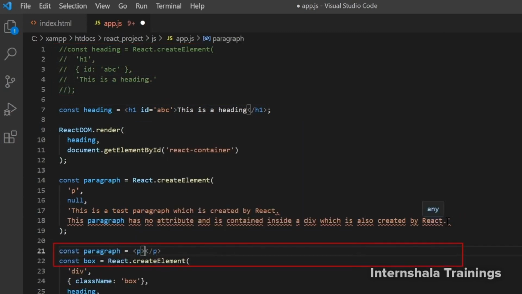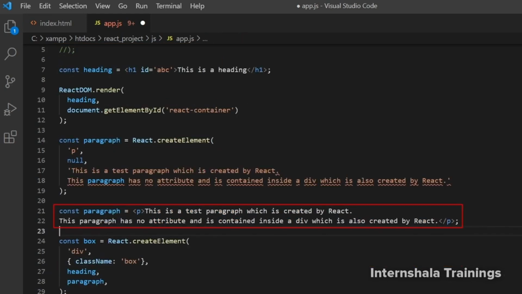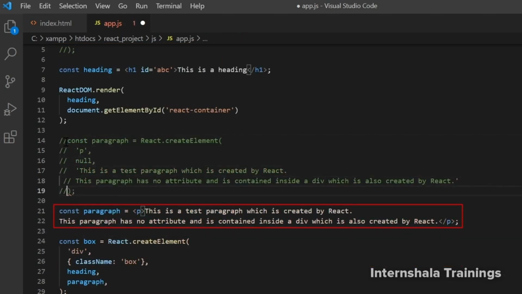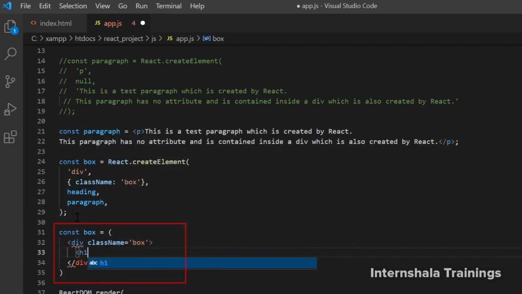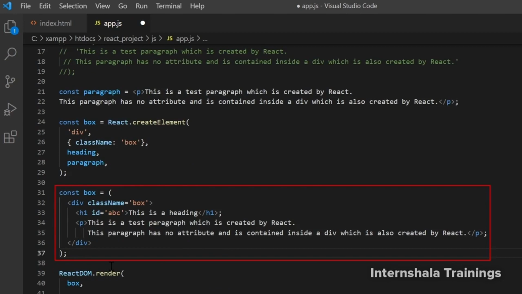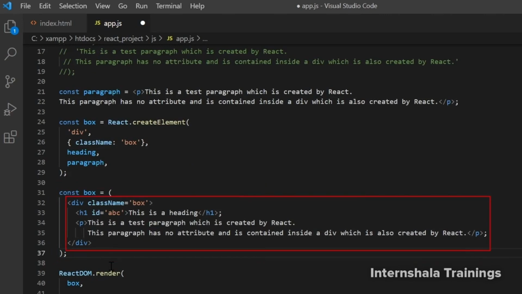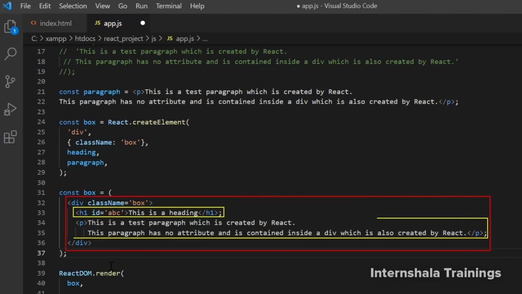Similarly, for the paragraph element, we can write the JSX code like this. You can see how simple things have become using JSX. There is absolutely no need to write lengthy codes. In fact, using JSX, we can define the complete parent box element. Here, we have defined a variable box for the entire div element, which contains a code that looks similar to normal HTML that we use. We start with the div element that contains h1 and paragraph HTML elements.